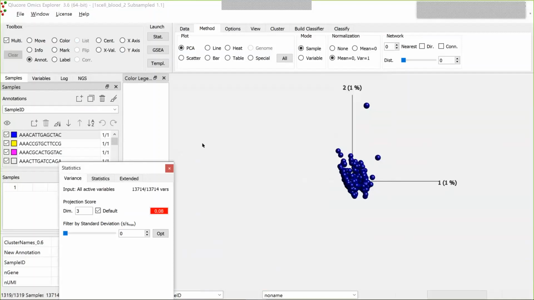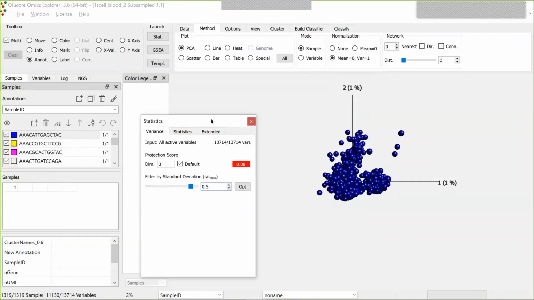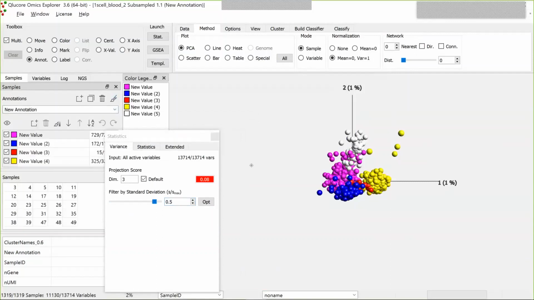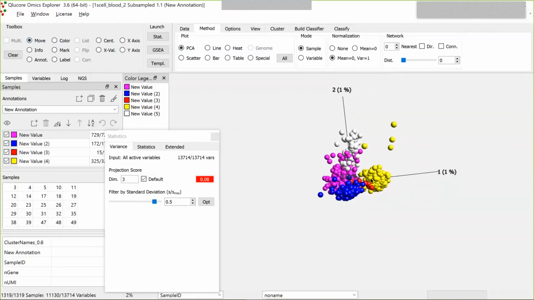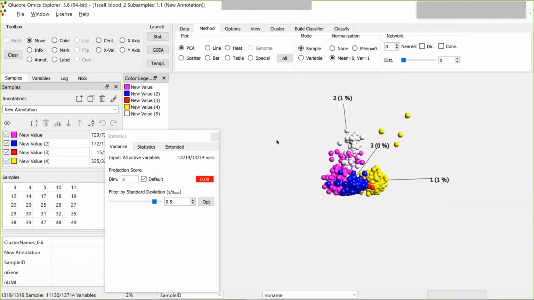So here we are. This is the new data set with half the number of samples. If we do a variance filtration here as well, and then maybe color by our new annotation, we see that, yeah, we have the same groups in here, and they have the same proportion as we saw earlier. So that's one very good thing. You can also subsample without any stratification. You can just do a random subsampling of your data set just to get it down in size.